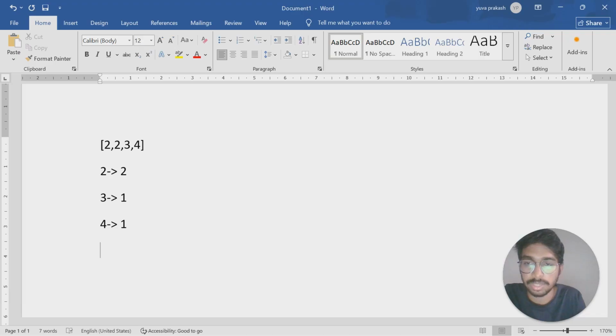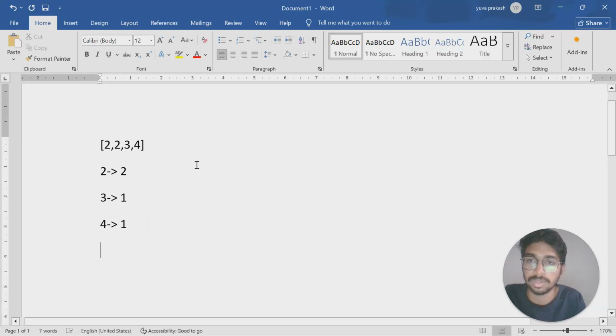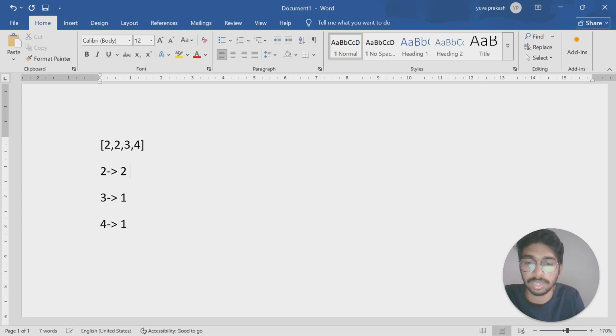So as per the definition, a lucky integer is an integer that has a frequency in the array equal to its value. The frequency of 2 is 2 and it is equal to its value, so it is called a lucky integer. This is not a lucky integer and this is not a lucky integer.